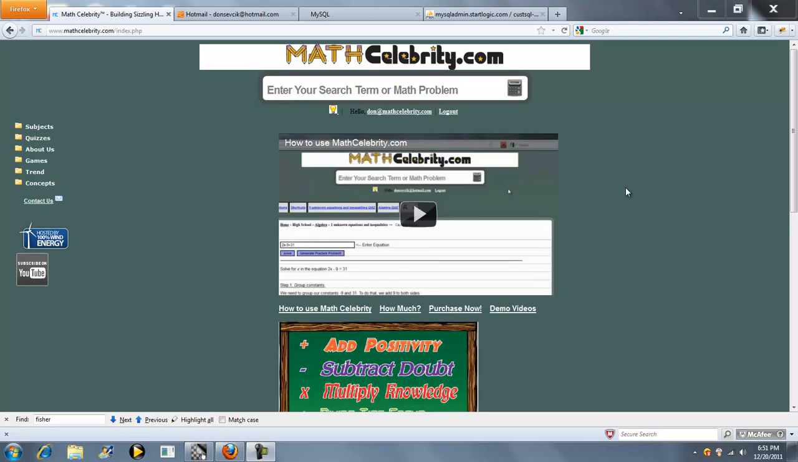This is the Fisher Transformation and Fisher Inverse Calculator for MathCelebrity.com. There's three ways to get there. The first is type Fisher Inverse or Fisher Transformation. Or if you want to run your problem directly from the search engine, you can say something like Fisher Transformation for 0.5. If you want to run the inverse calculation, you say inverse.